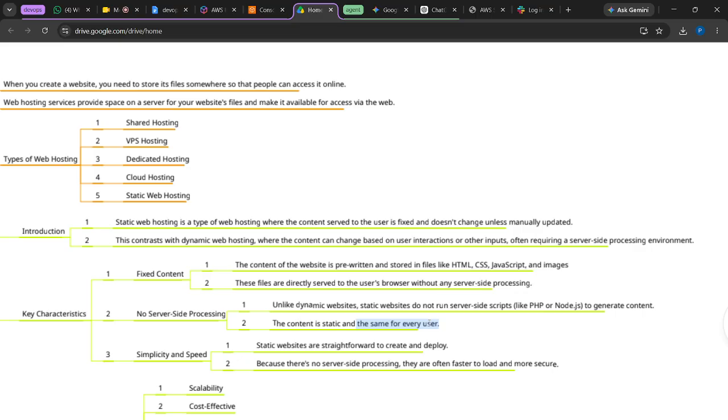Third point is simplicity and speed. This makes complete sense. Why? Because we are not doing any sort of server-side operation, so definitely it will be fast. Static websites are straightforward to create and deploy. Because there is no server-side processing, they are often faster to load and more secure.